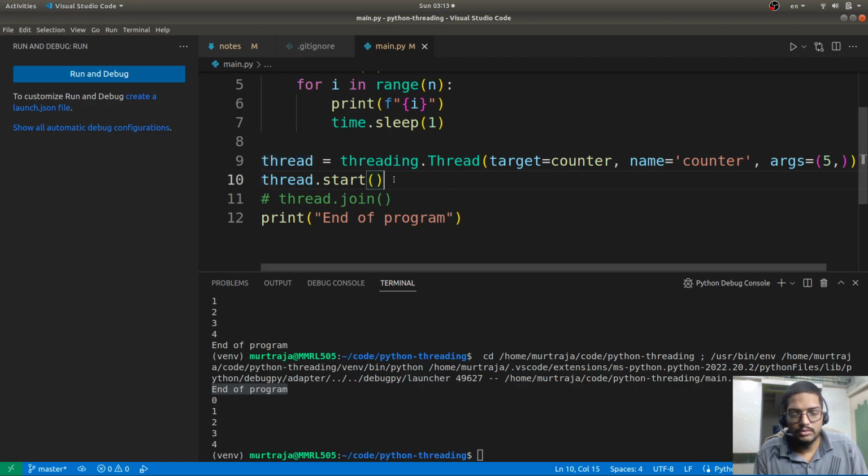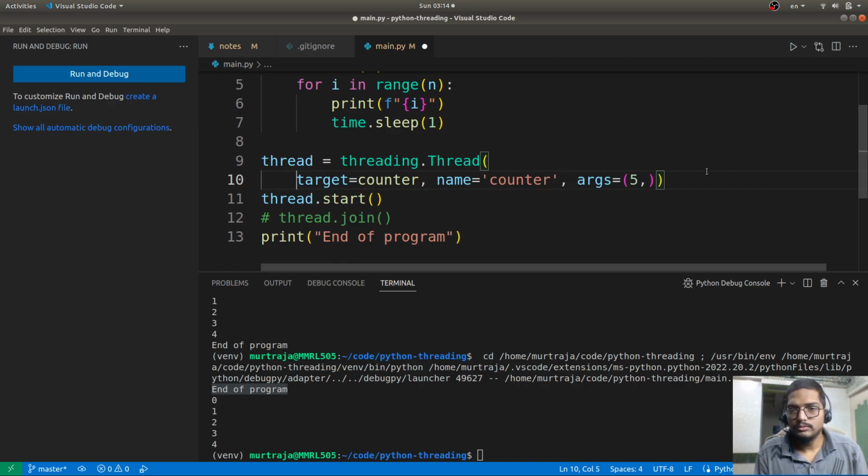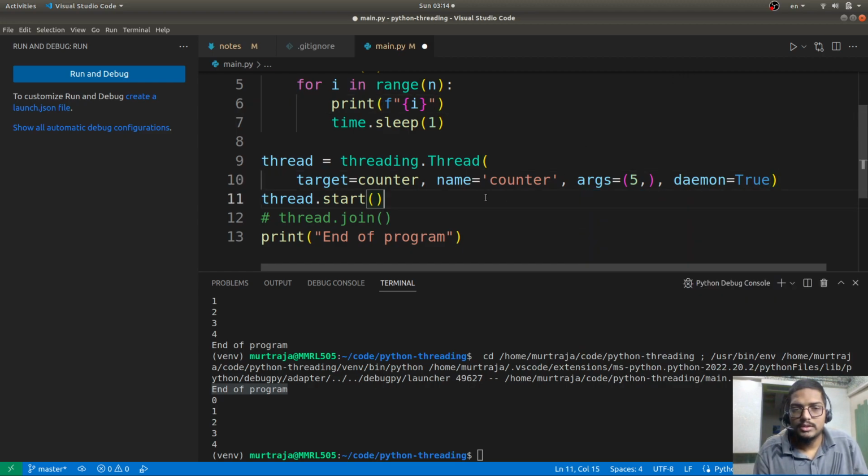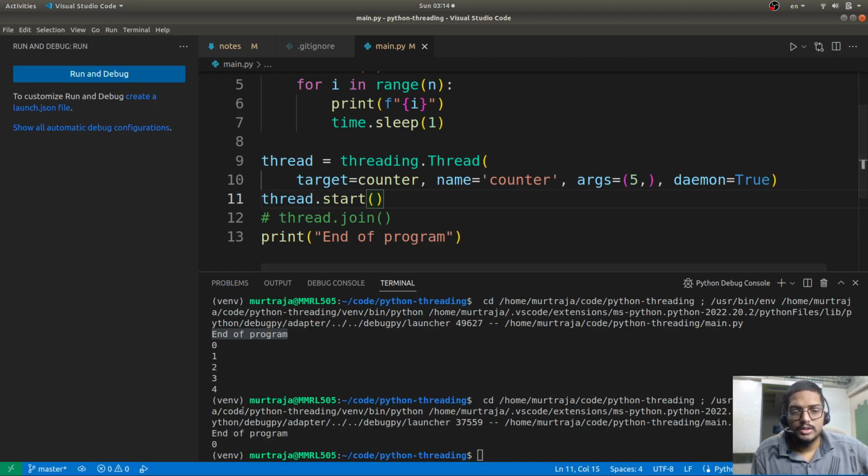Now consider a scenario where you don't want to wait for this thread. You want to exit out the thread as soon as your main program finishes. So in that case, we could set the property daemon to true. So let me add daemon equal to true. Now let's check the output first. Now you can see here that it printed the end of program, and as soon as the main thread finished, it automatically exited out.